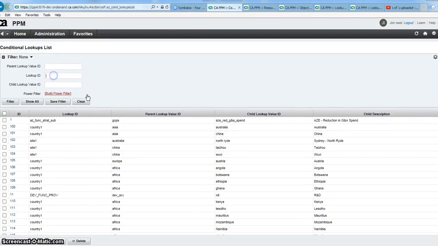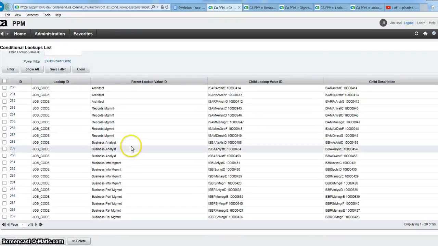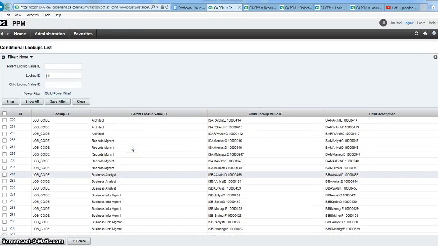If I search for job under lookup ID, here are all the instances of conditional lookups that are related to job code. So I've got a lookup ID, I've got a parent lookup value ID, a child lookup value ID, and a child description.